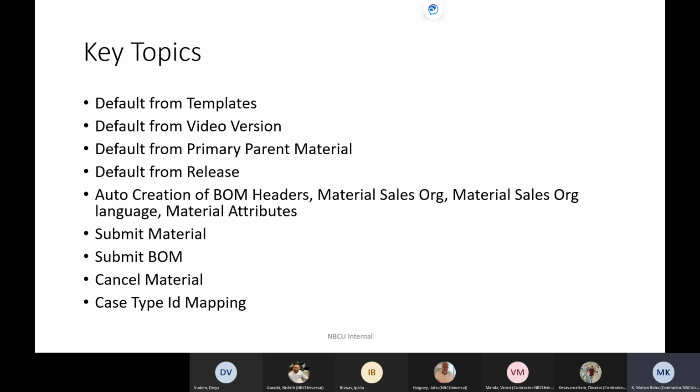What are the fields, how the fields are getting populated, and from where they are getting populated. Basically, these are the four important places where the fields on the materials will get populated. Some of the fields will get populated from the templates, some from the video version, some from the primary parent material, and some from the release.